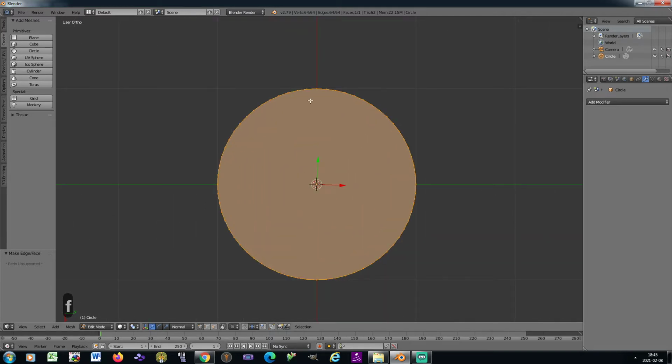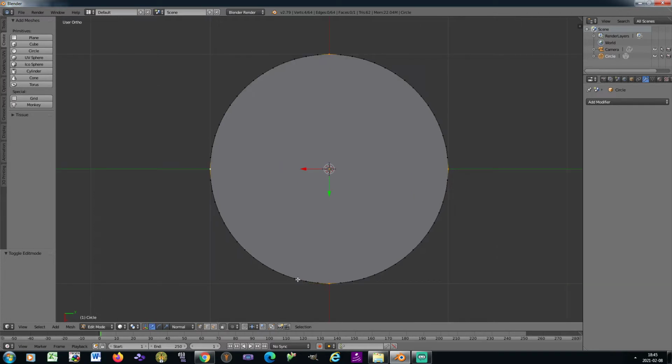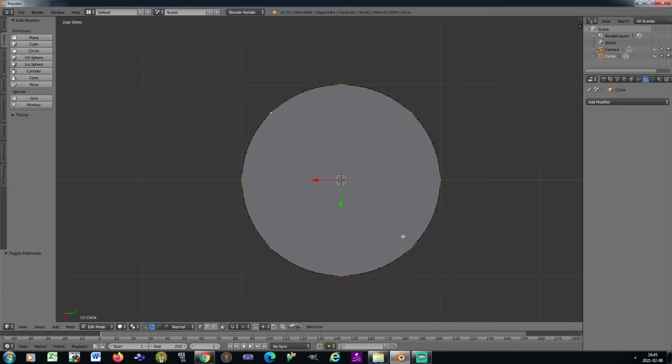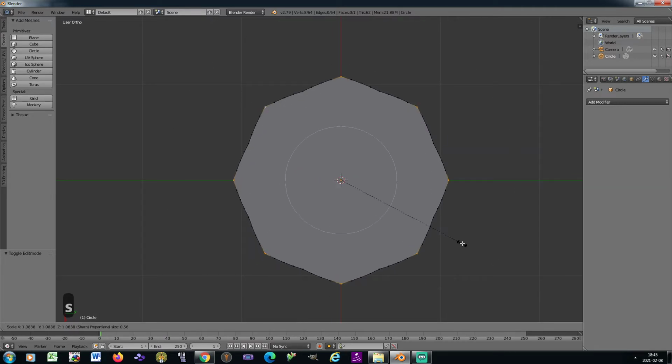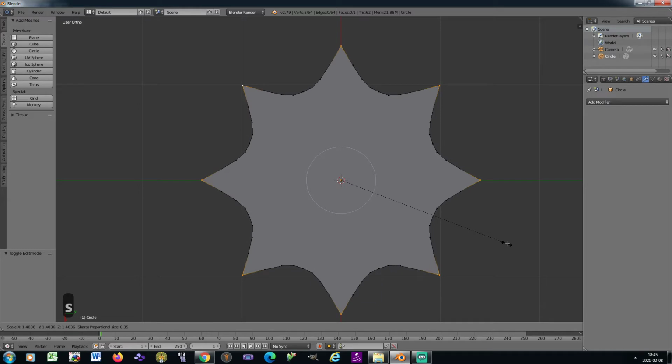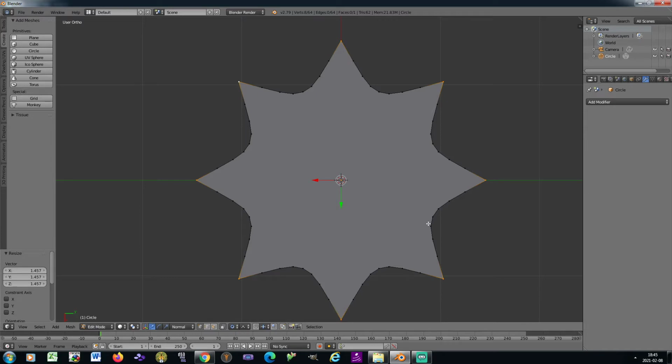We're gonna grab 8 vertices, spread apart evenly. 1, 2, 3, 4, 5, 6, 7, 8. With proportional editing enabled and a sharp falloff, I'm going to scale up those vertices. Get an 8 branch star.